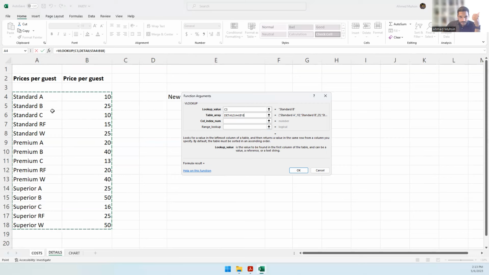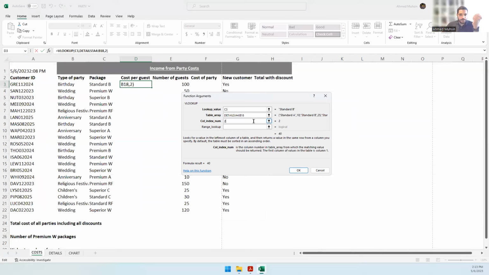So the first column has my lookup values, and the second column has my answers. For column index number, it's going to be 2. The reason I put 2 is because it's the second column that has the answers, that has the cost per guest. I hope that makes sense.